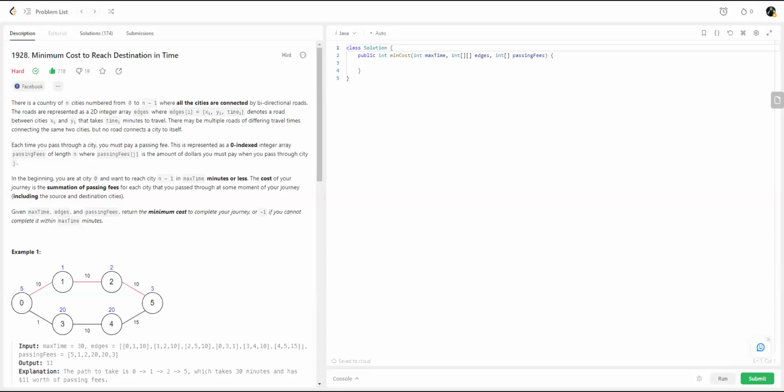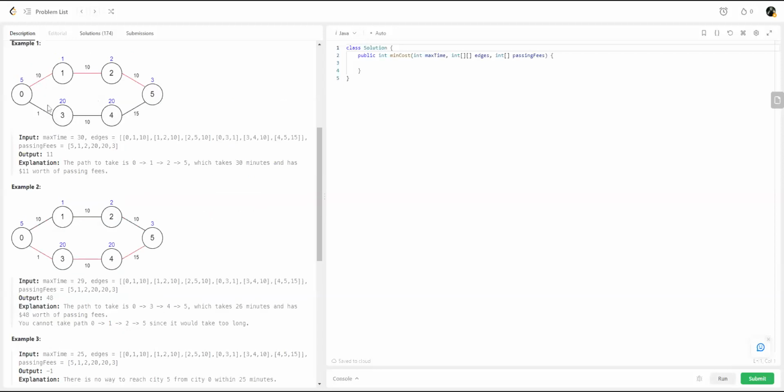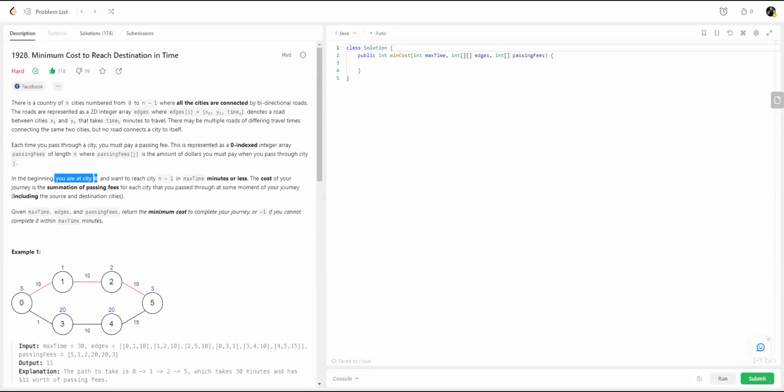Okay, cool. And each time you pass through a city, you must pay a passing fee. This is represented as a zero-indexed integer array passingFees of length n, where passingFees[j] is the amount of dollars you pay to pass through city j. In the beginning, you are at city zero and you want to reach city n minus one in maxTime minutes or less.